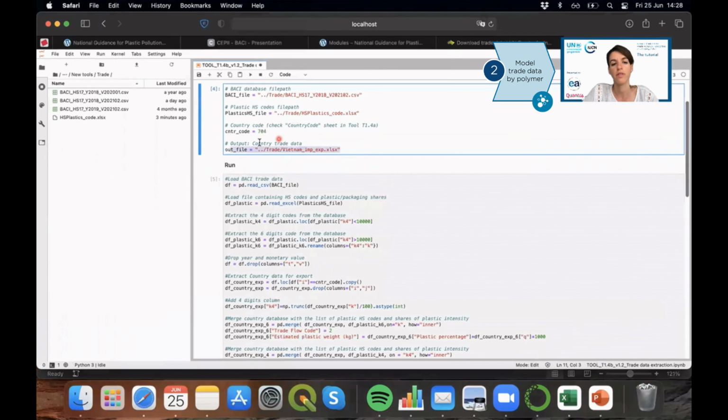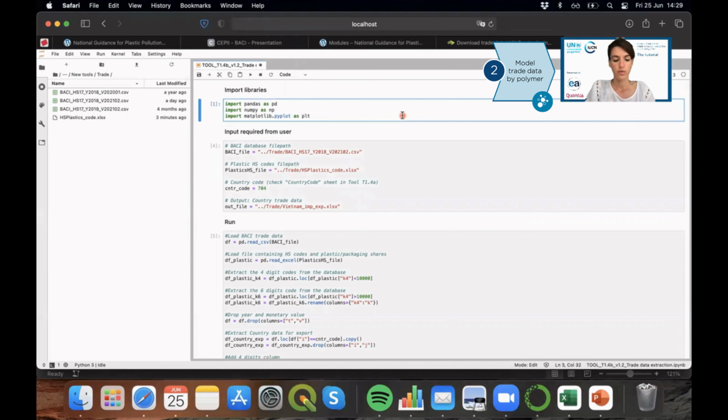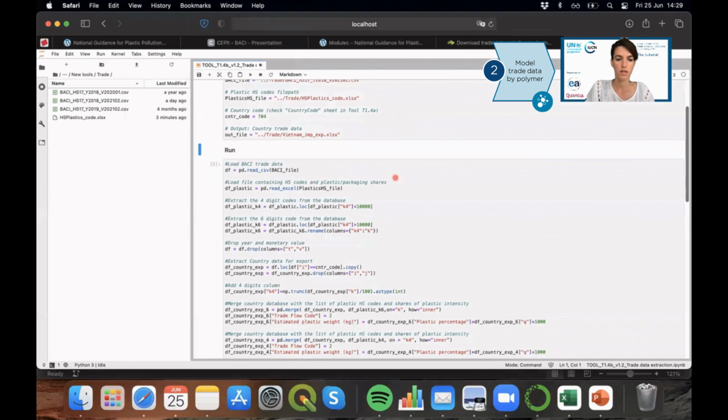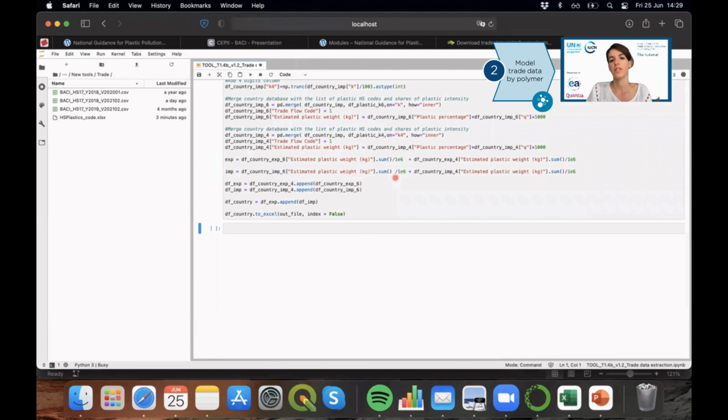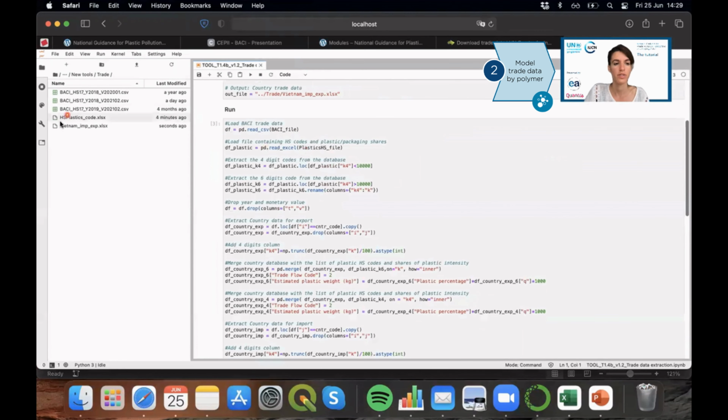Then, how do you want to save the country trade data? Here it's okay, we can save it as Vietnam import export Excel file. You can call it whatever you want, because this is really just the name of the output file and you are deciding it now. So we go ahead and run, and to run it on Anaconda you need to press Shift and Enter. Anaconda is freely available, so you can just search online for how to download it. Once you run it, you see it created the file Vietnam import and export.